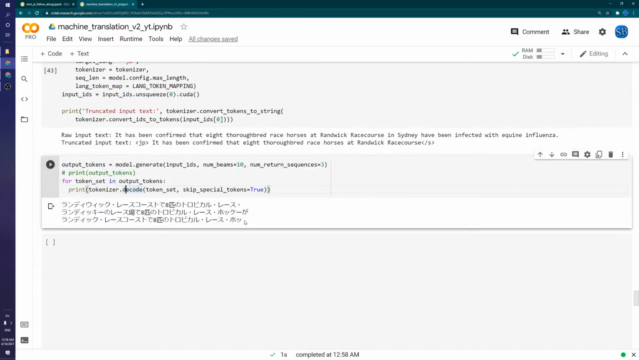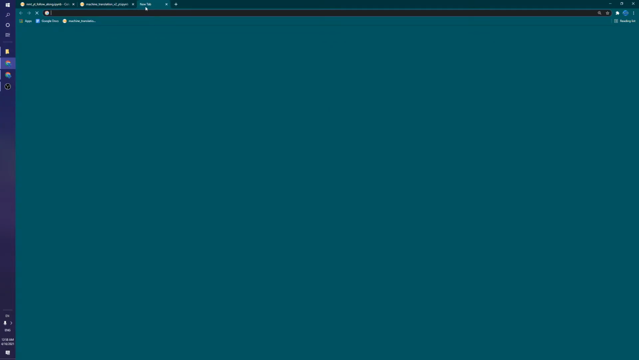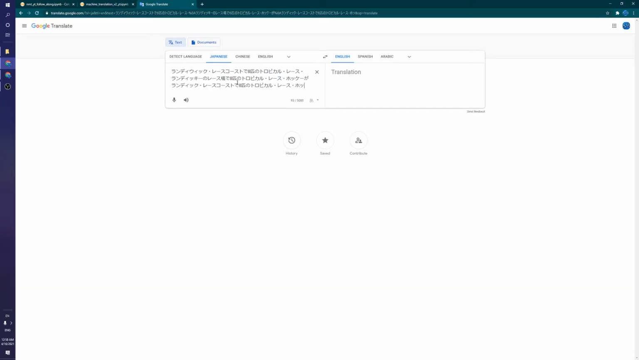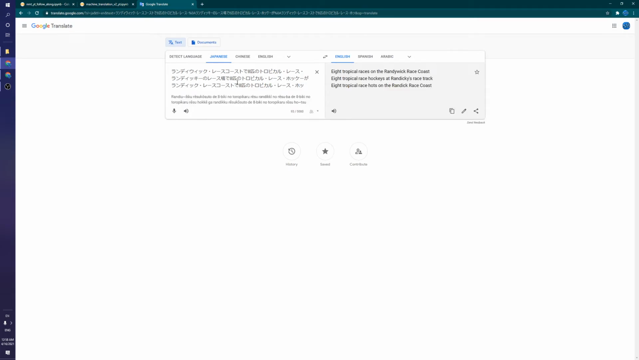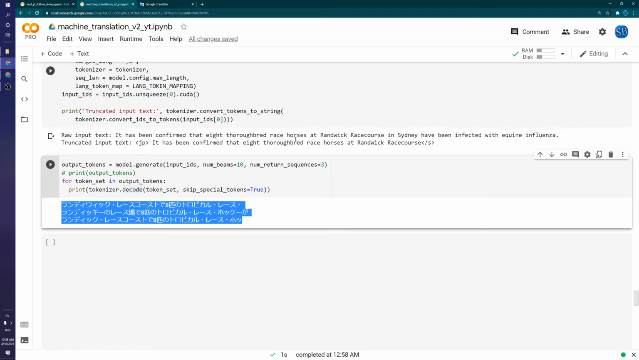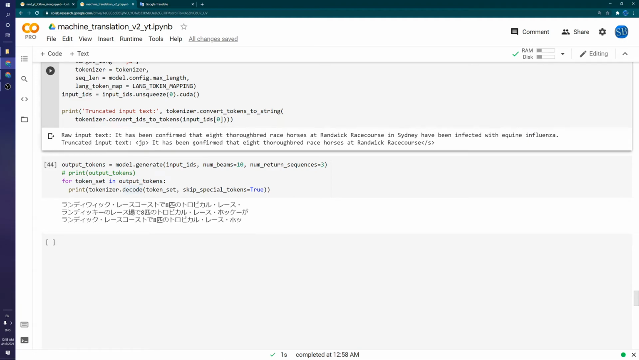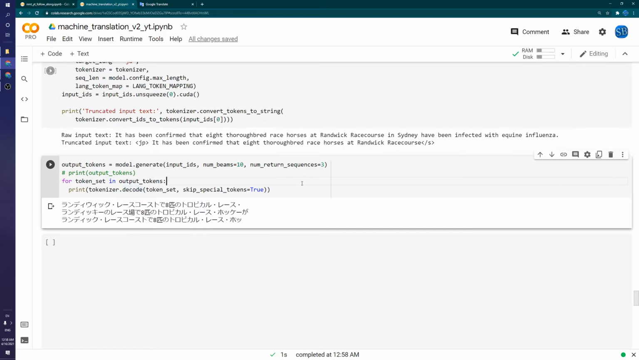So we can go ahead and see how accurate these are, right? Pop them into Google Translate. It's funny, we're using a translator to check our translations, but 8 tropical races on the Randwick race course. Let's see. It's been confirmed that 8 thoroughbred racehorses at Randwick Racecourse. That's pretty close. It's definitely not perfect, but you can see definitely some stuff is getting through here.